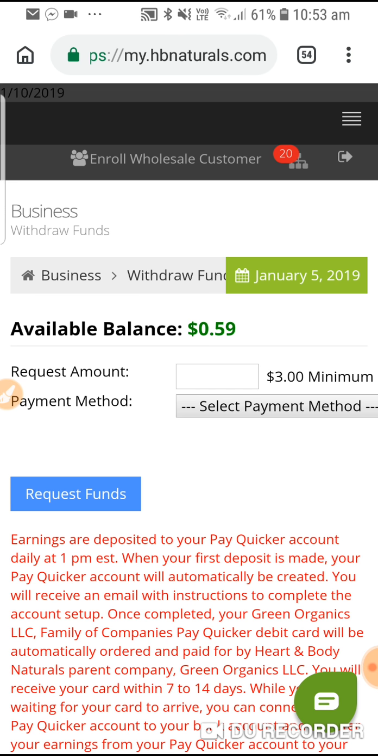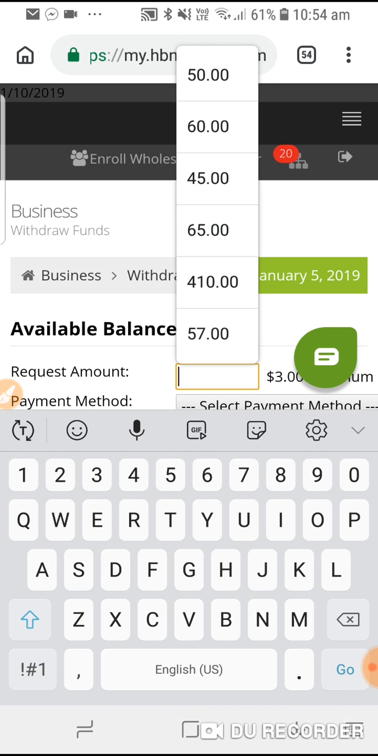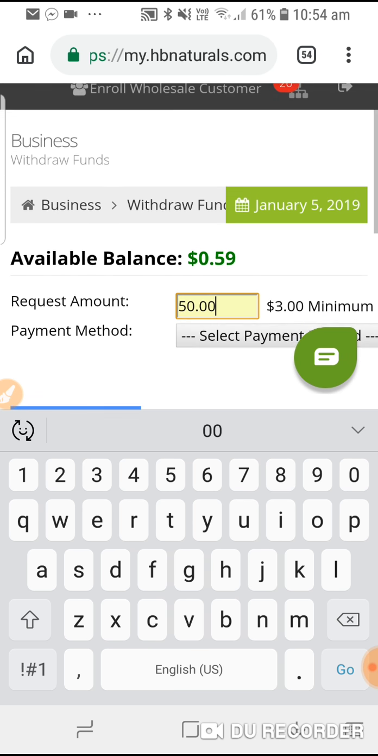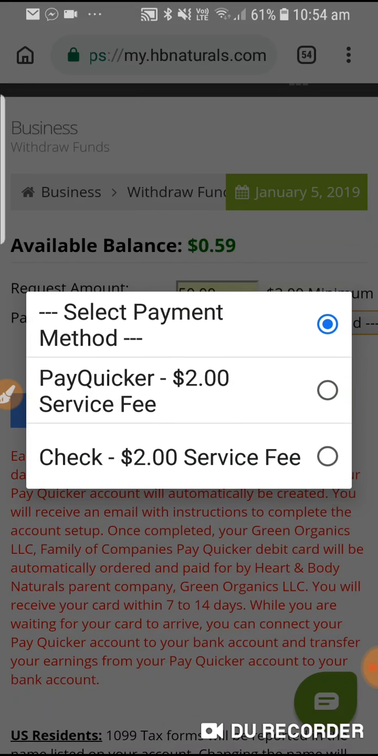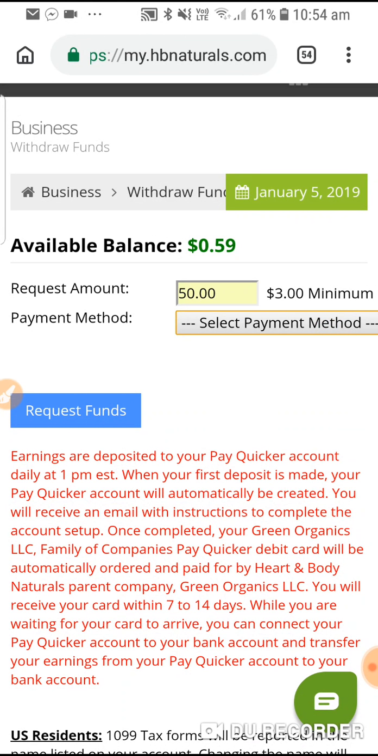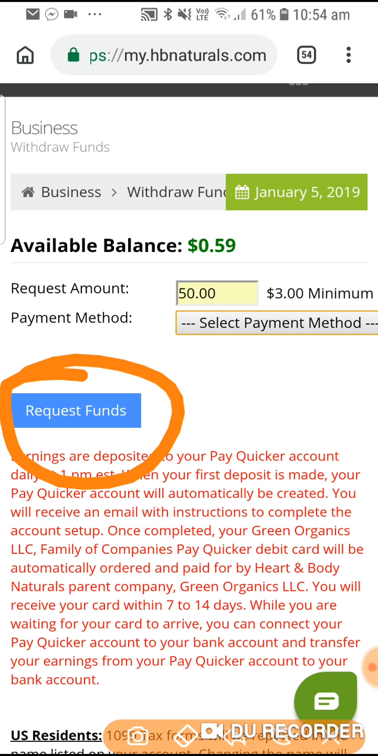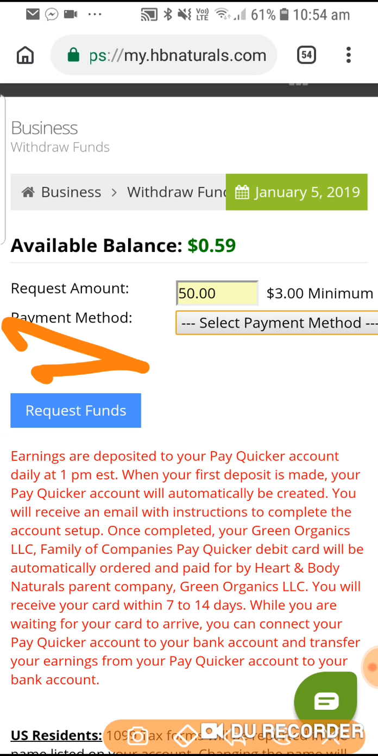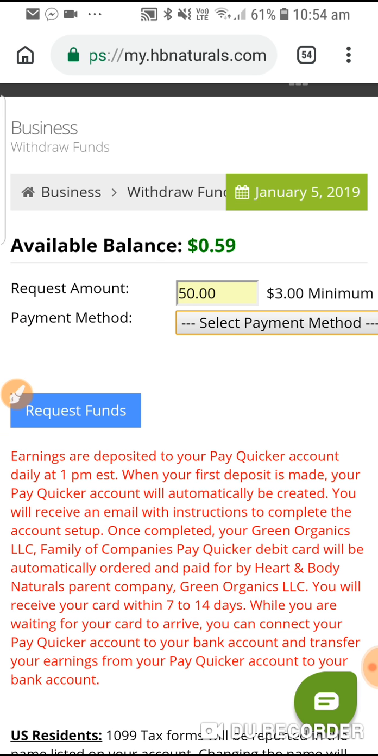And when you want to withdraw your commissions from your office here to your card, you will put in the amount. So let's just go 50. I don't have that amount in there because I did a withdrawal this morning. And then you select payment, and you must select the Pay Quicker service fee. And then you request funds by clicking this one. And when that goes through, it will say something here saying it's been successful.